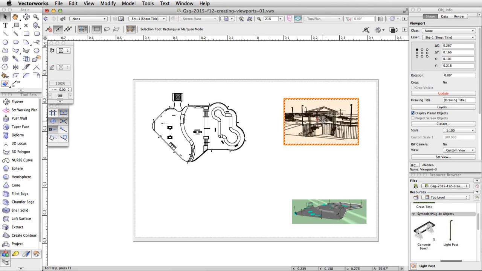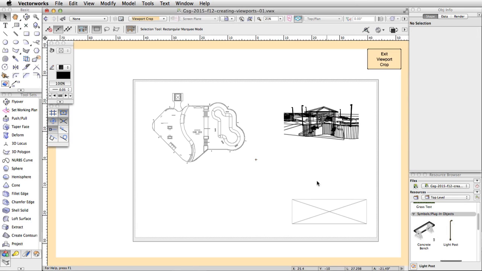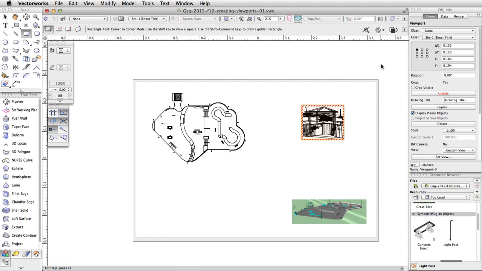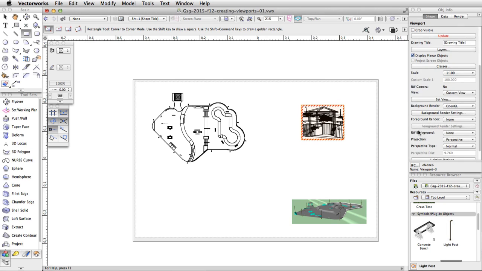Add a crop around the gazebo. Now, in the Object Info palette, select Hidden Line from the Foreground Render menu. Click the Update button to render the viewport.